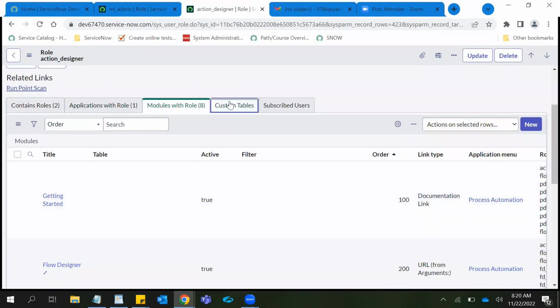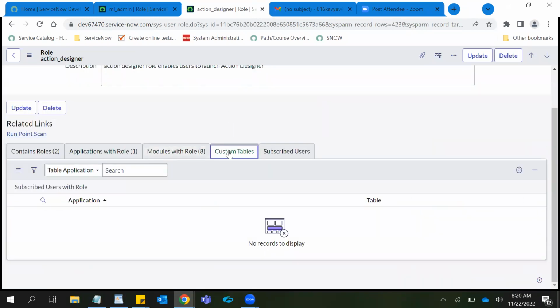And then we have custom tables. Custom tables are nothing but the tables which are designed by users. If you create any new table, that will be a custom table. If there is any table which is already present in ServiceNow, that is called a system table.